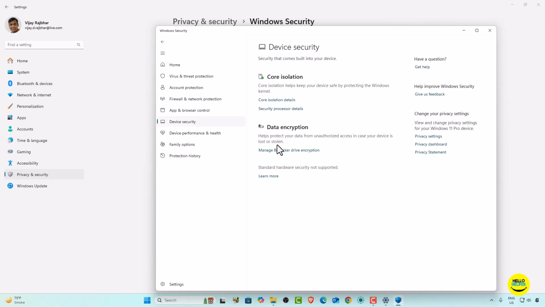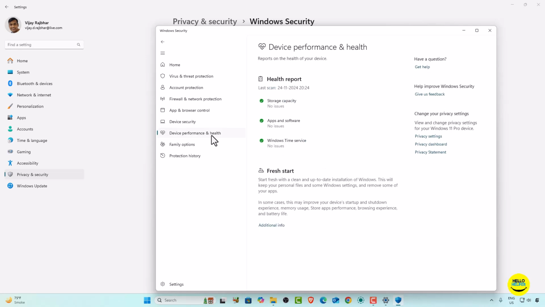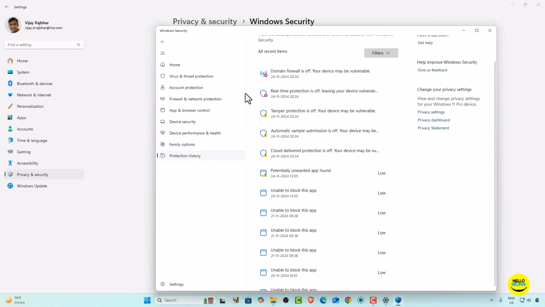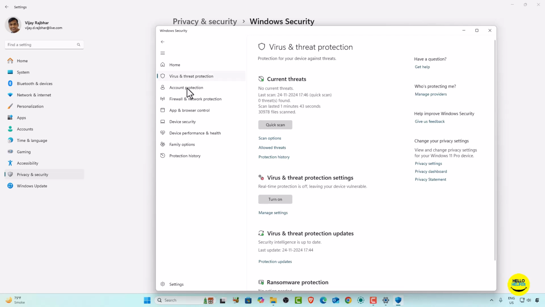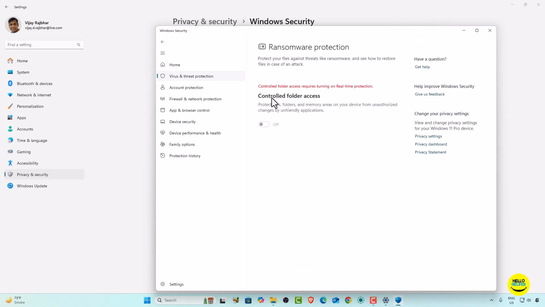Device security is generally used so that if any virus is detected, it will find that virus and give you a notification. Okay, here is the health security, and this is not required. Family options, this is not required, and protection history, these all things are showing, but the most important part is virus and threat protection disable.